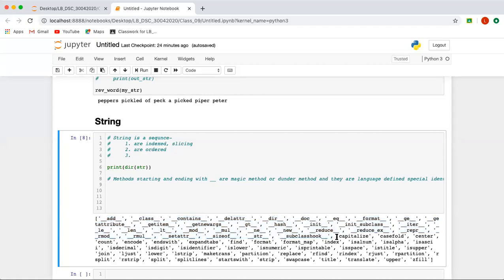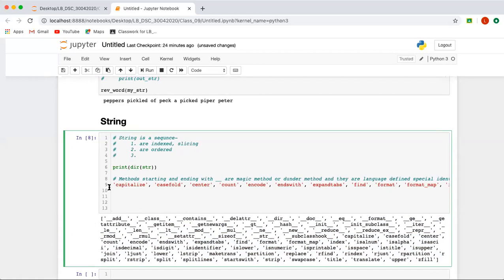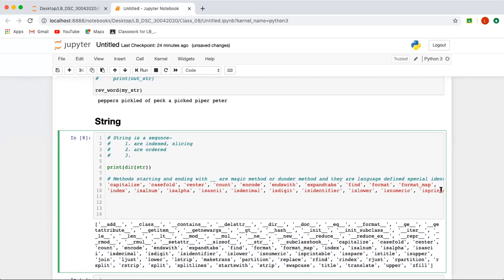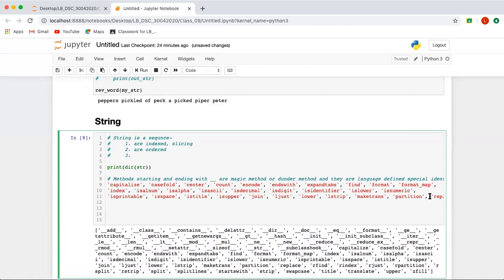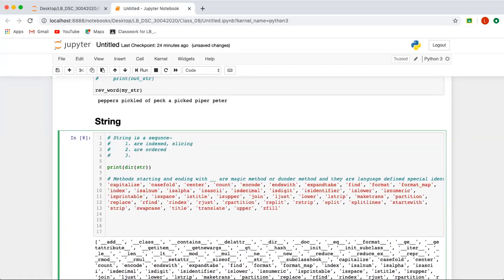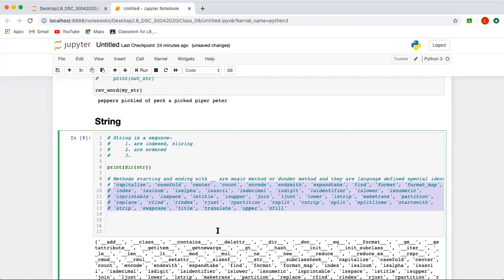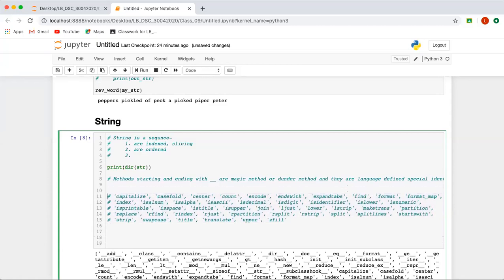The main concentration for us will be this. Most of the operations related to data science, you will be able to do with these methods. We will be focusing on this, and again, not on all of these methods, but a few of them. The rest is your task: if you want to learn them, you can read the Python documentation on string. I'll be discussing very few of them, which are very useful in our day-to-day life.